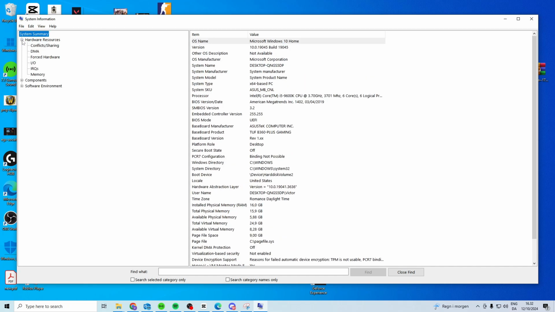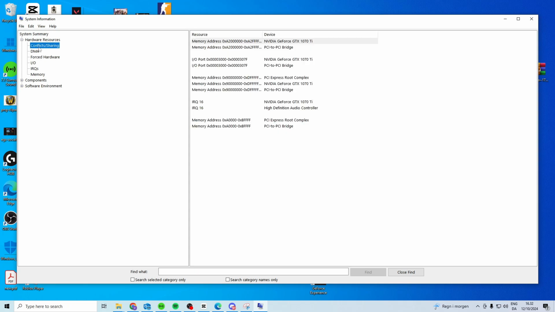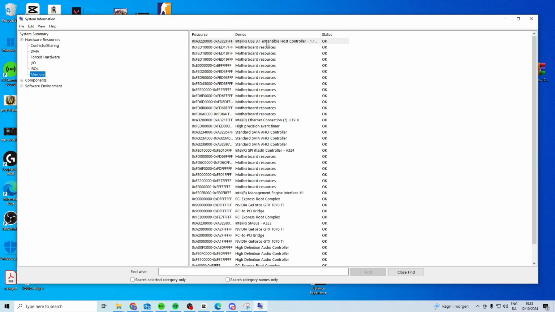in depth, press on Hardware. From in here you can click on Conflicts and Sharing. In here I'll be able to see my graphics card right here. I can go into memory and I'll be able to see my memory as well. And that's basically how you can check everything.